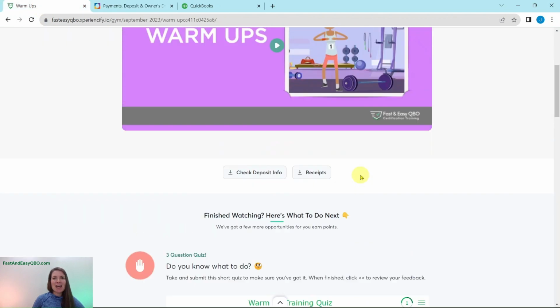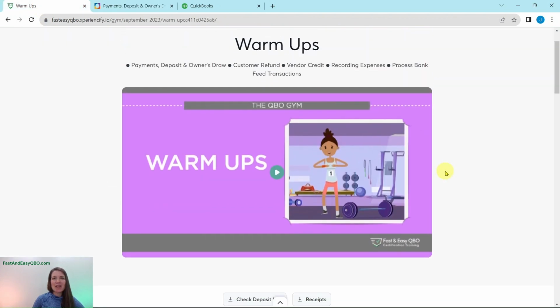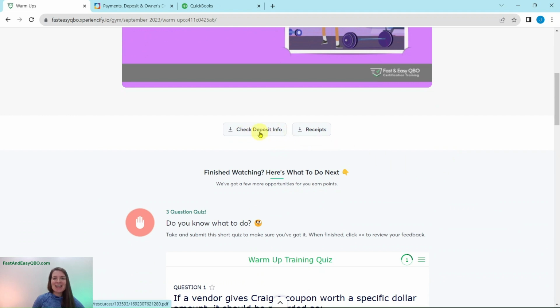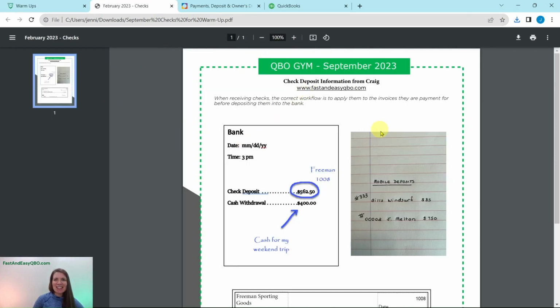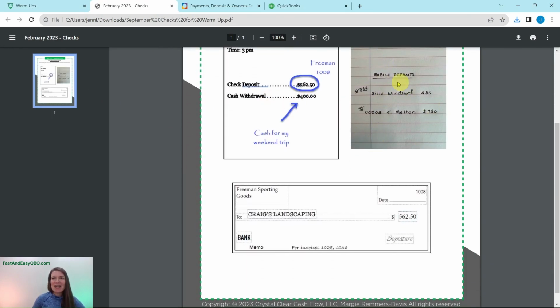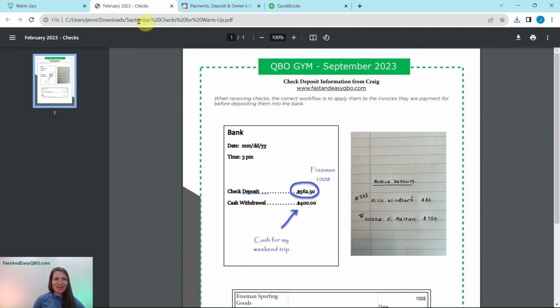If you scroll up to the top here, here's that animated video in the gym. And then here is the button that we need, the check deposit info. Go ahead and click on that. And you can download it and see the bank deposit, what was the mobile deposit, and then also the check.